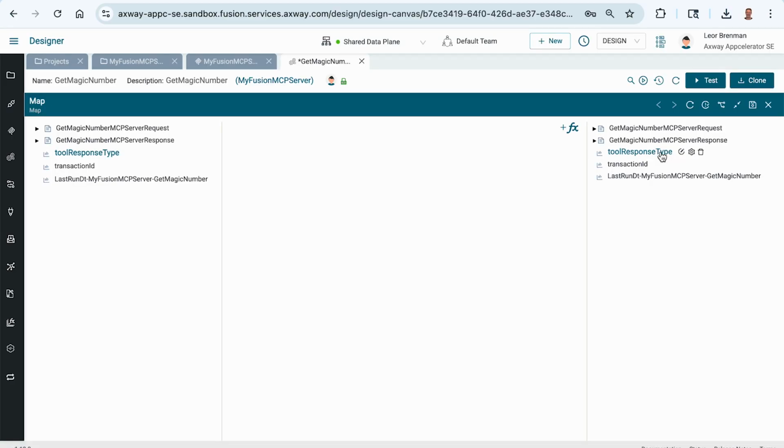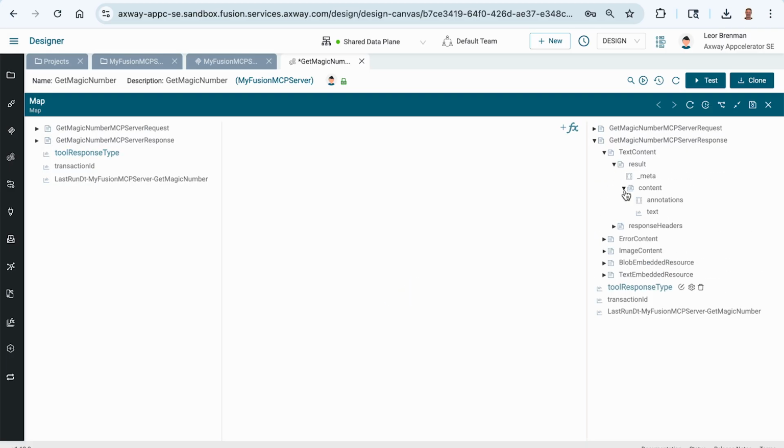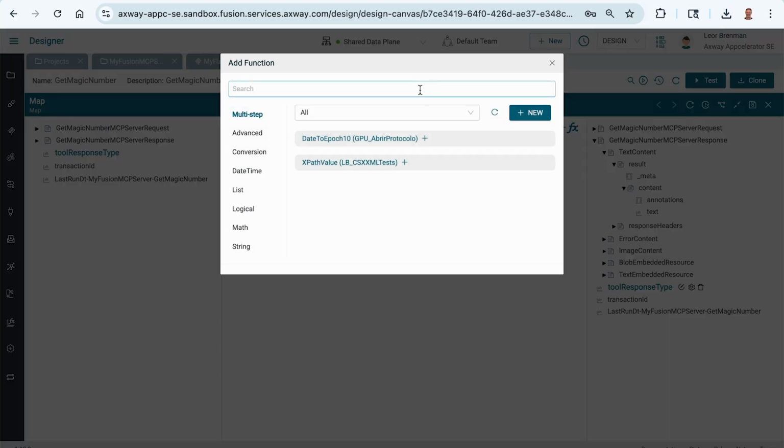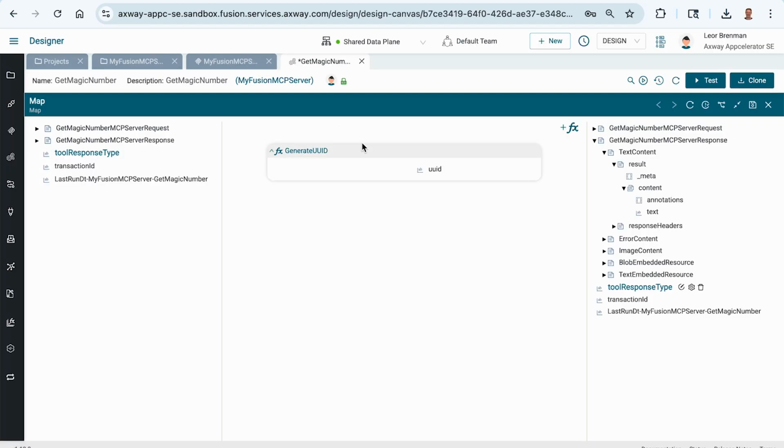I'll save that. And what we need to do is come over here to text content, to the result, to the content, and let's create a magic number. So I'll use the generate UUID. What I'm going to do is I'm going to copy that to the text. Then I'll click save.